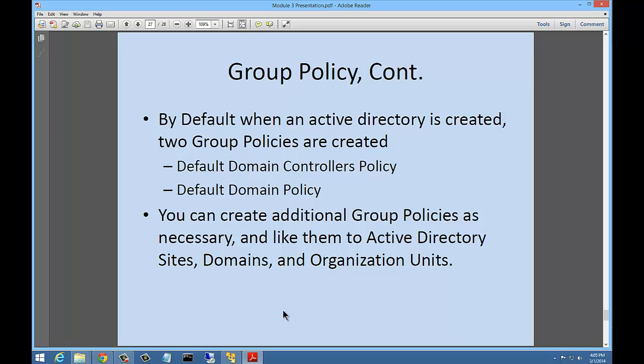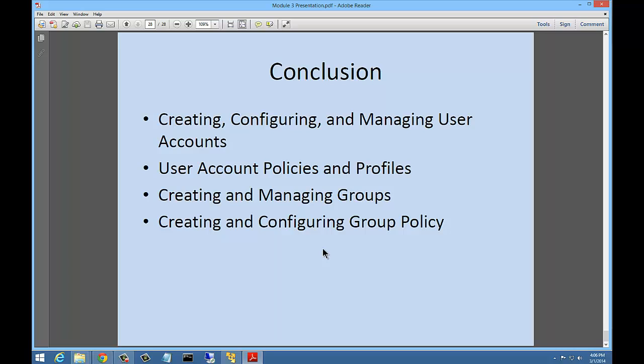By default, when an Active Directory is created, which we did earlier, two group policies are created: the default domain controllers policy and the default domain policy. We edited the default domain policy. We edited the password requirements on the default domain policy, which affects every user. However, it doesn't affect users that log directly into a domain controller. So if you log into a domain controller, you have to edit that policy instead. And you can create lots of other group policies if you want to lock down various different groups of individuals in the organization.